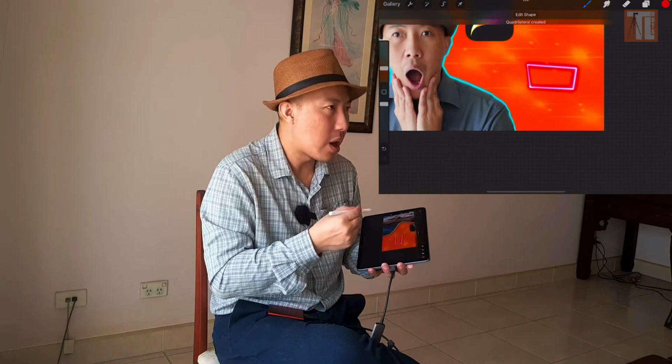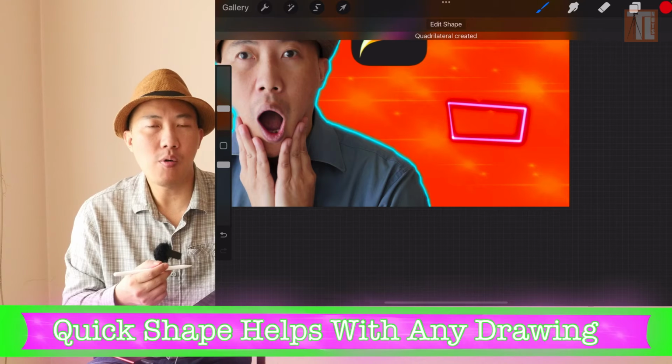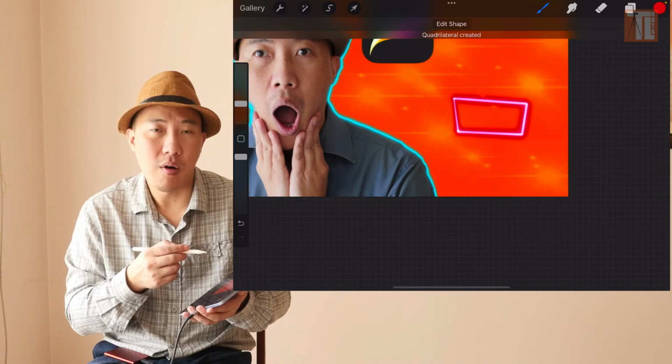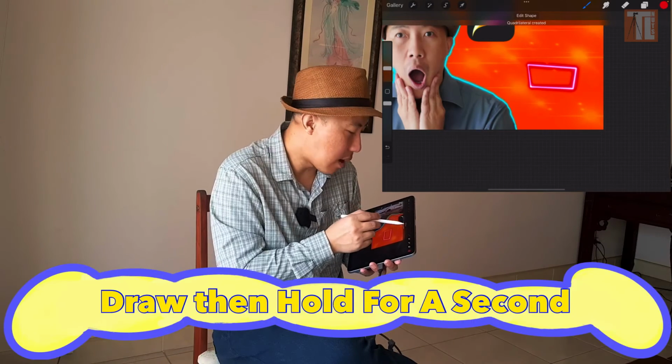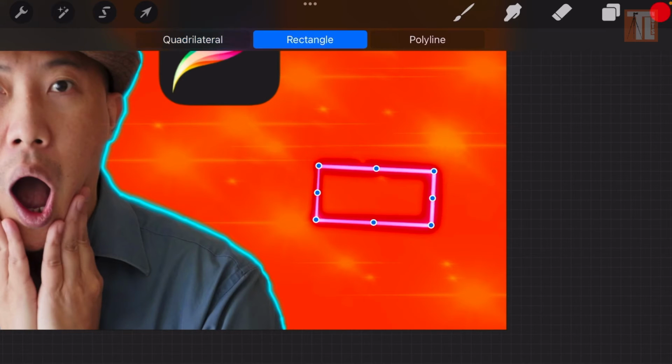Now, what I did just then is what I call a quick shape. A quick shape is when you draw any line, any circle, any triangle, any square, and you hold on it for a few seconds, just a few seconds, not that long, and that will automatically reshape it. What I want to do is a rectangle.